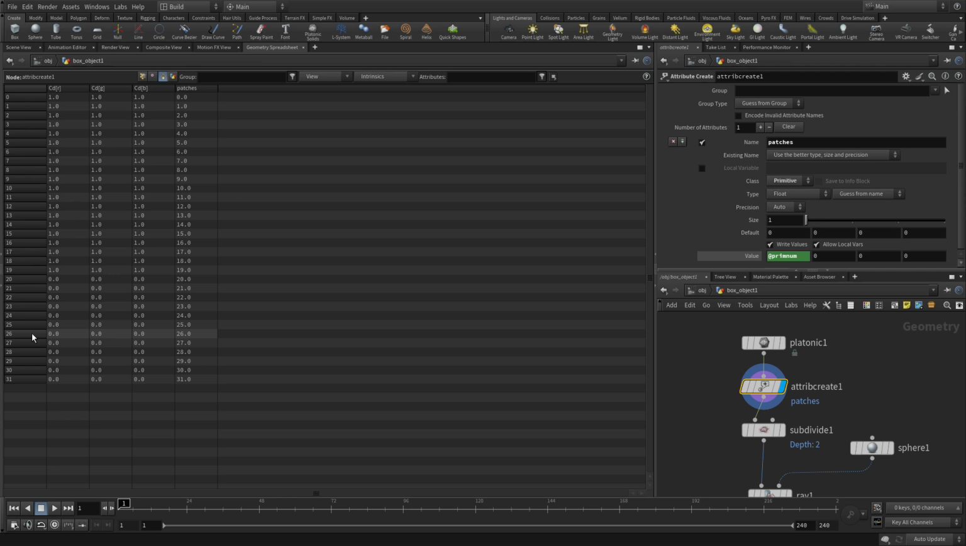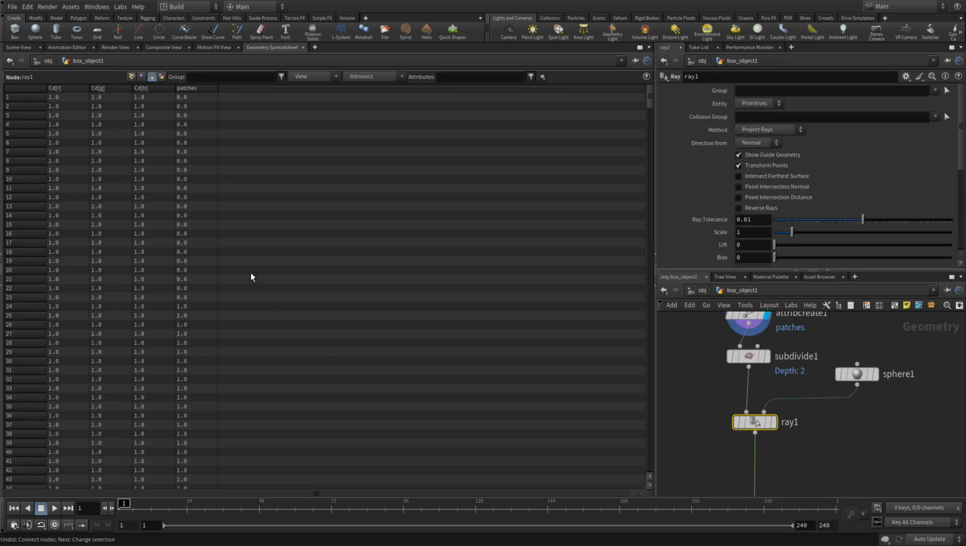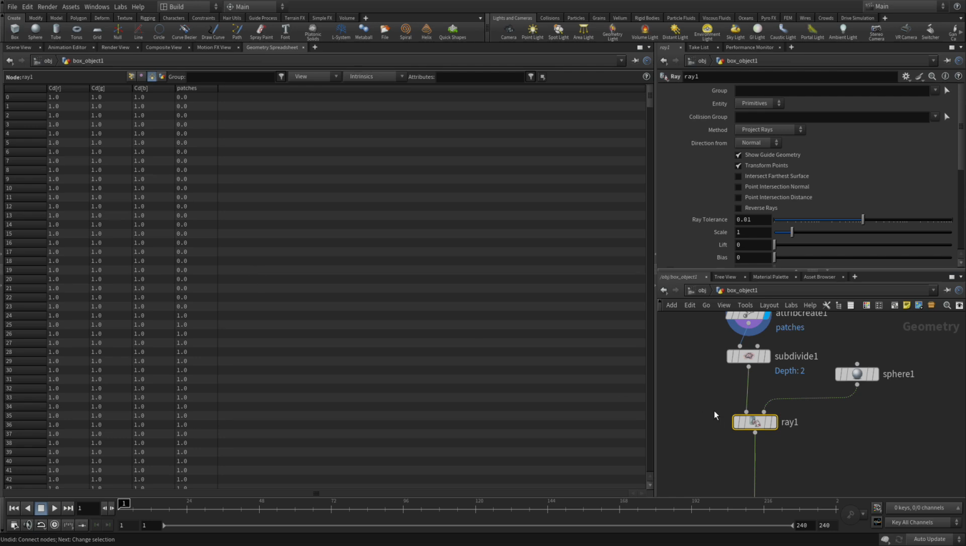So that's perfect. Now if we click on the ray node here, what you'll notice is after we subdivided, we got a whole bunch more polygons. But those polygons have patches assigned to them based on their original patch. So there's basically a whole bunch of them assigned to 0, a whole bunch of them assigned to 1, a whole bunch of them assigned to 2, etc. And we're going to take that fact and use that to extrude the soccer ball the way we want.